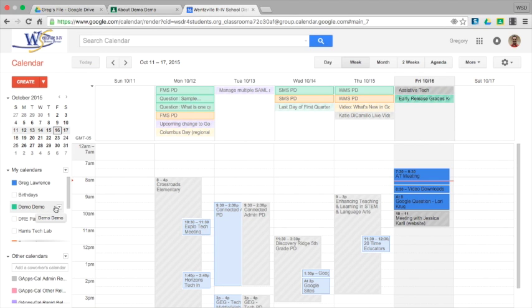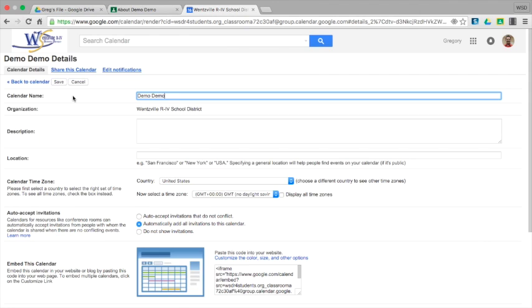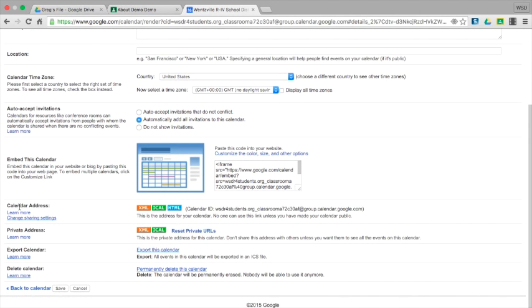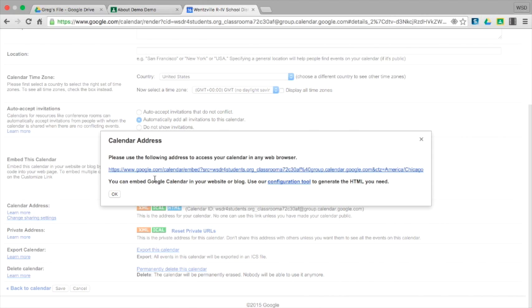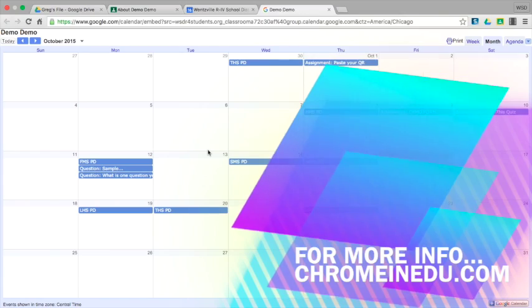You want to click on the calendar, again click on the drop-down arrow, and click on Calendar Settings. On the Calendar Settings page, if you scroll down to the bottom, there's a section that says Calendar Address, and then you will see a button that says HTML. When you click on HTML, you will be given a link. If you copy this link and paste it onto a Google site, your website, or an email, your parents will be able to access the calendar from Google Classroom with all your assignments and dates.